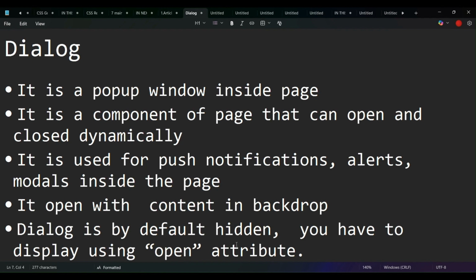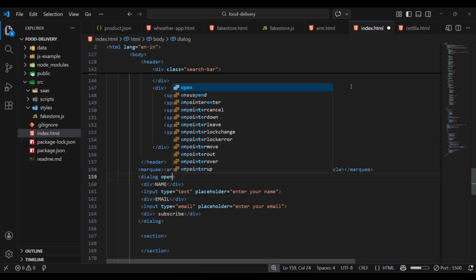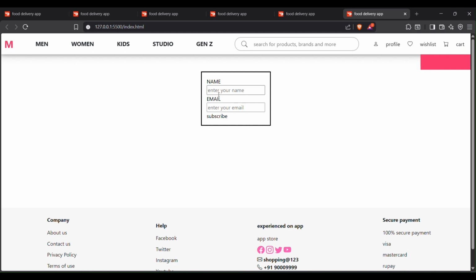The dialog is hidden by default. As I told you, it is not going to appear on your screen as we open. It is hidden. You have to display it using the attribute called open. We have to use the attribute called open, then only it's going to work on our screen. So I'm giving the attribute open. Now just have a look. It is going to appear now. This is how we are going to design our dialog.